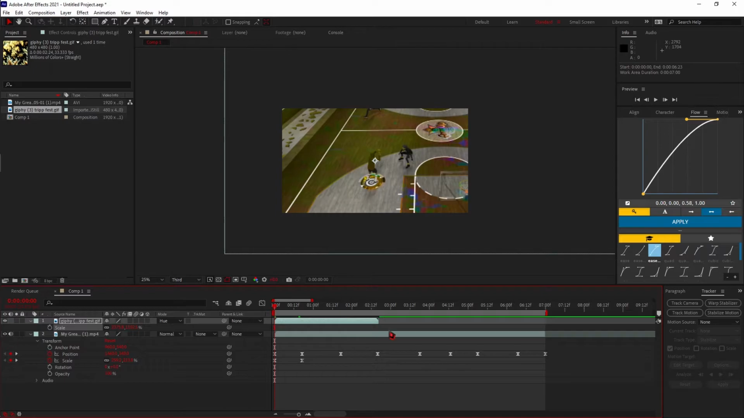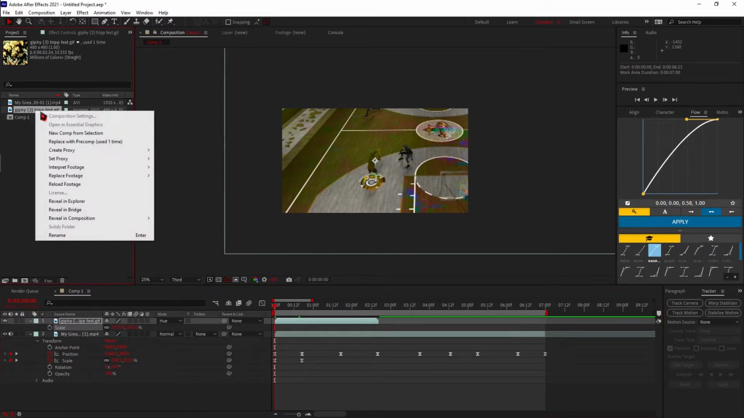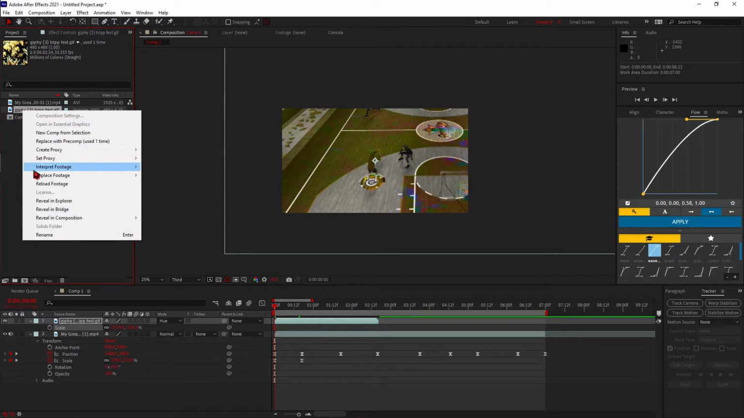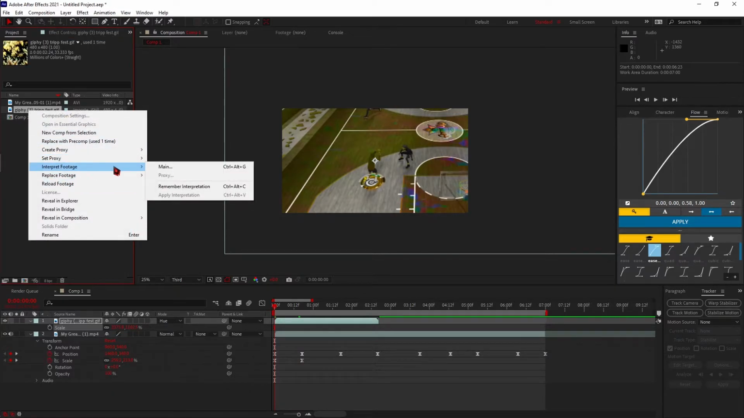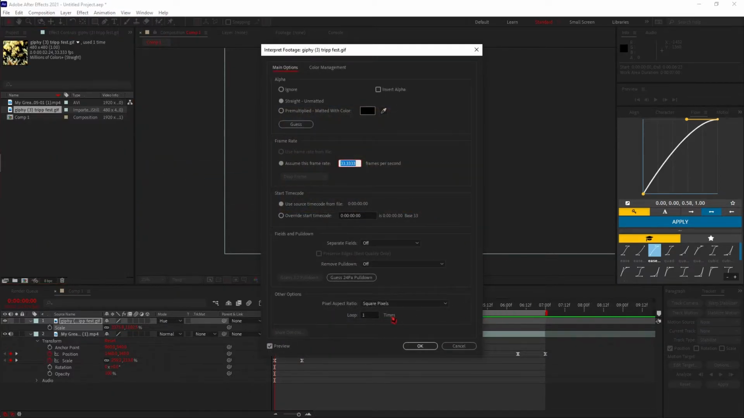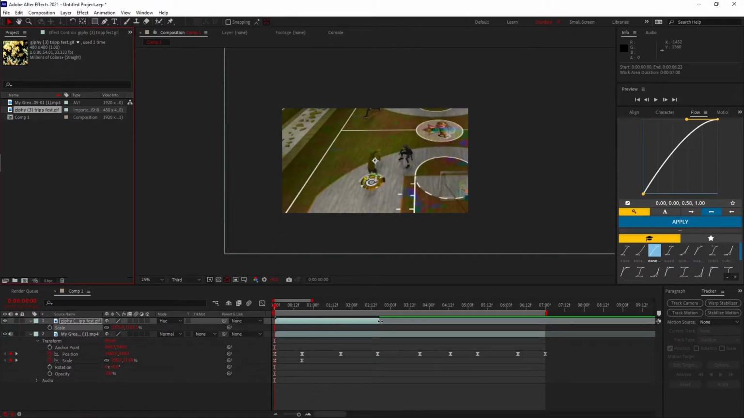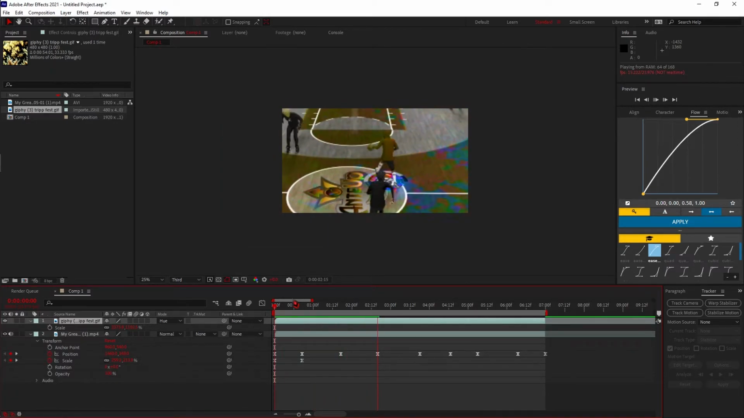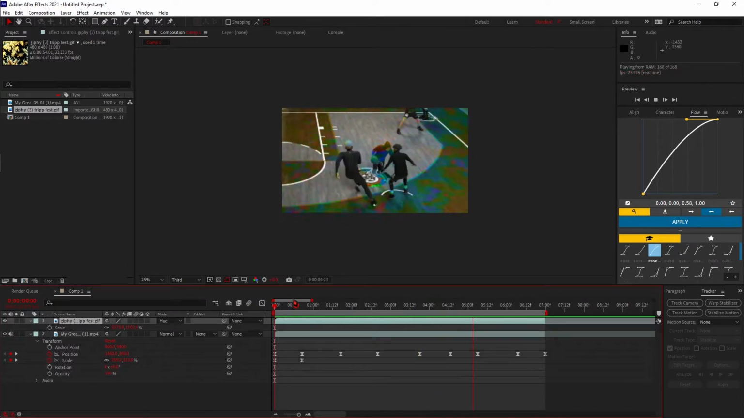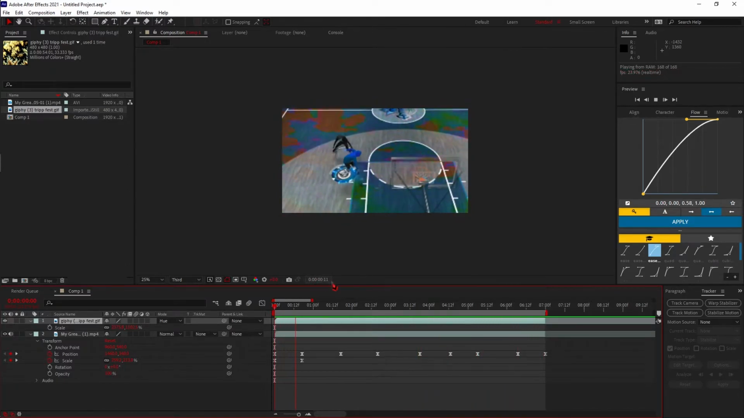And as you can see, it's not long enough, so what we're going to do is right click on the GIF file itself in the project panel, go to interpret footage, main, and then go down to the bottom right and loop it like 20 times, I guess. And yeah, this is literally all I do.